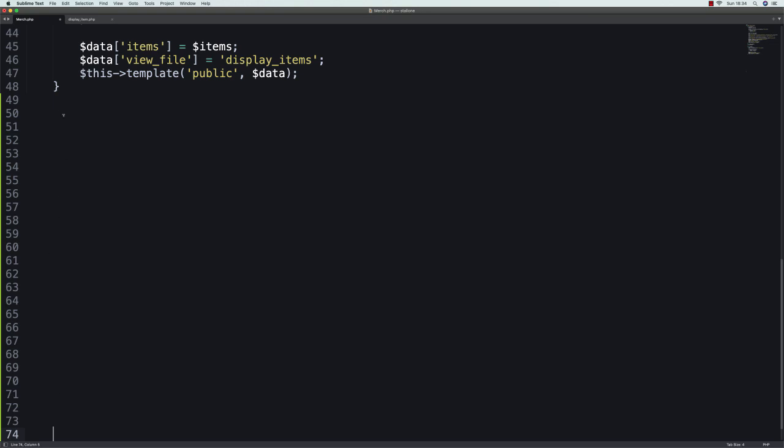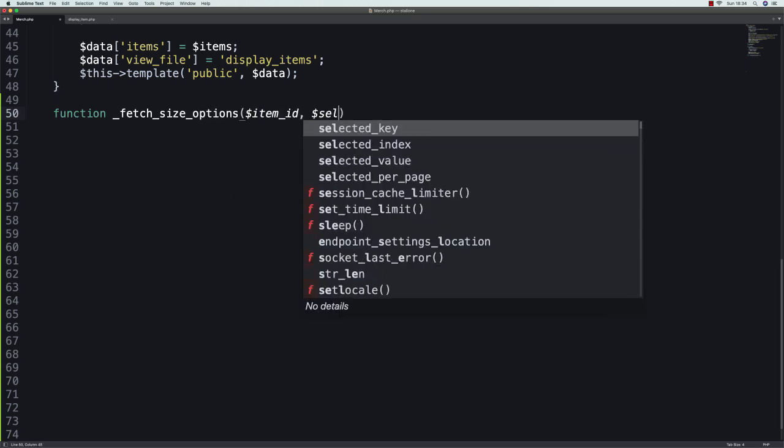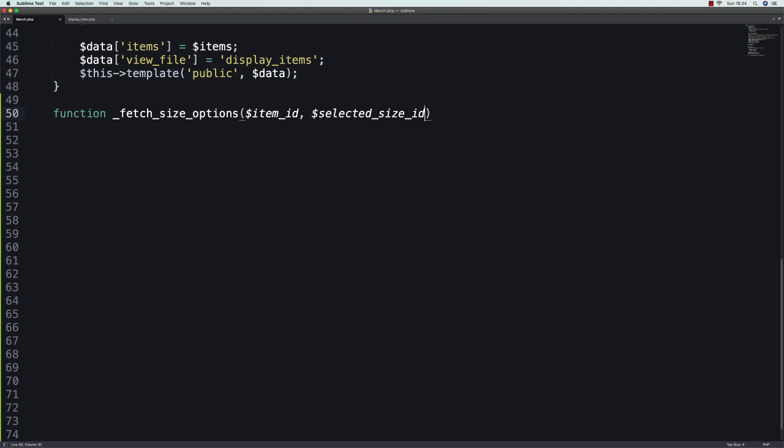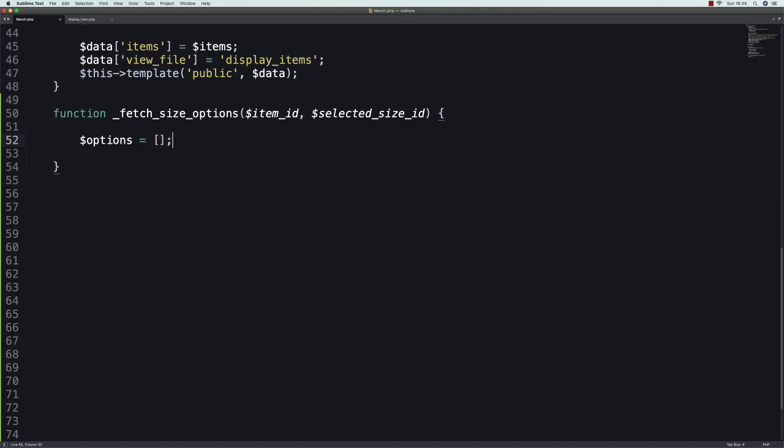I'm going to build a little method here called fetch size options. Now remember, it takes in an item ID and a selected size ID. The whole purpose of this is to establish an array of options. Now I'm just setting up an empty array, which is very good for error prevention. So we're basically going to set up an array of options. It will be key value pairs, and then we're going to return the options.